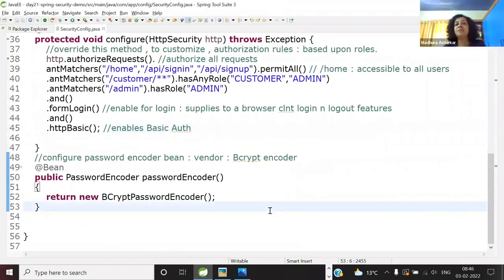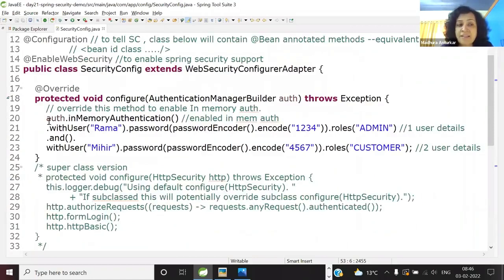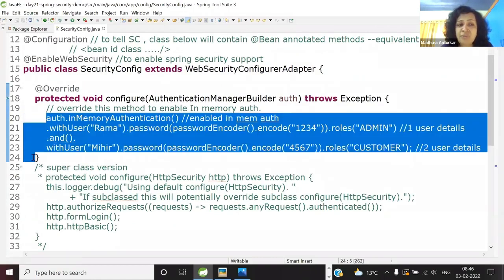Okay, so let me come back on track. This was a little detour. So coming back to the point, is this in-memory authentication feasible in the practical world or not feasible? I mean, desirable or not desirable, feasible or not feasible? Of course, not feasible. Where do you want to store all these details? Answer is in the database.